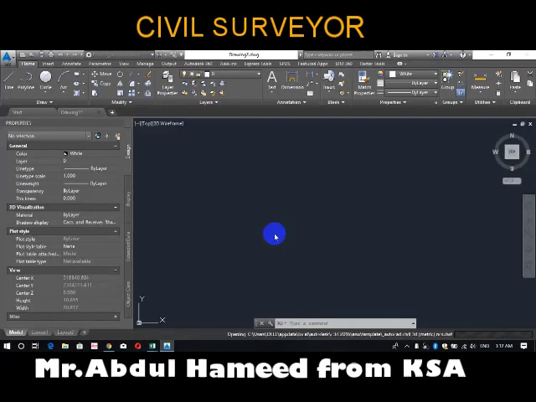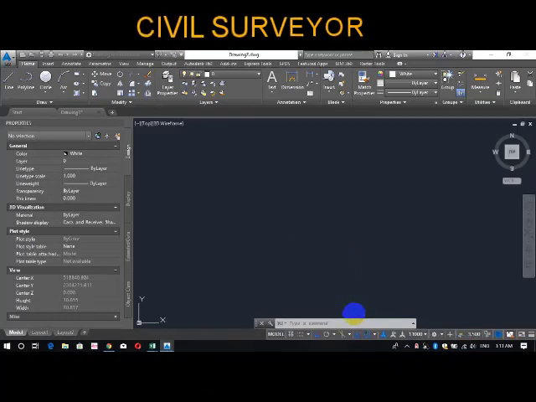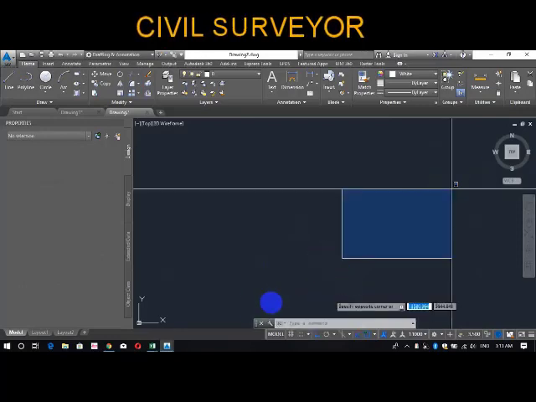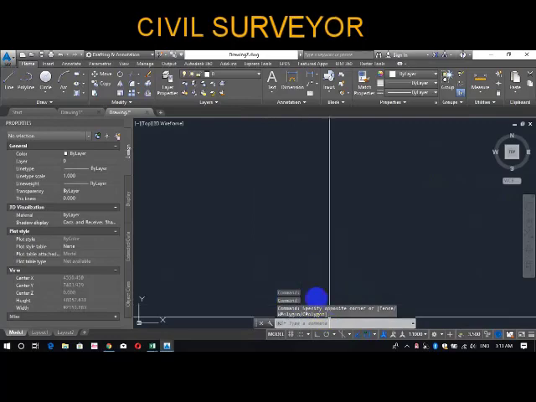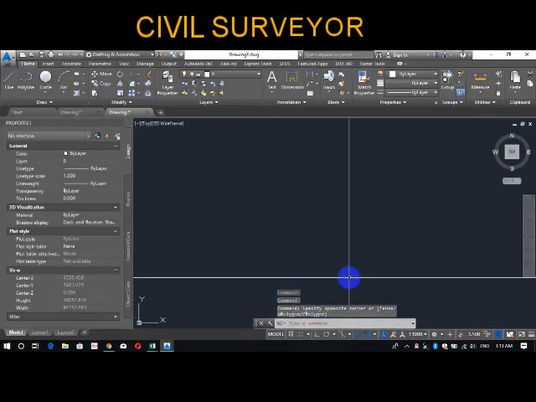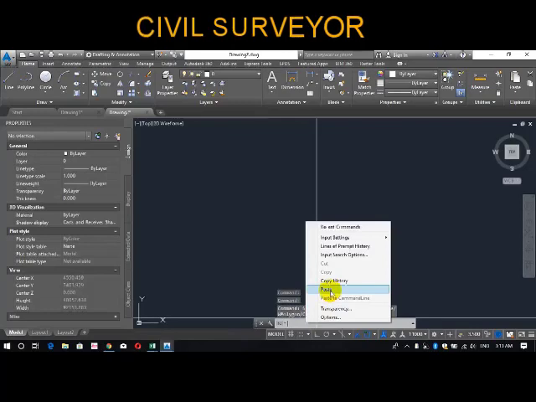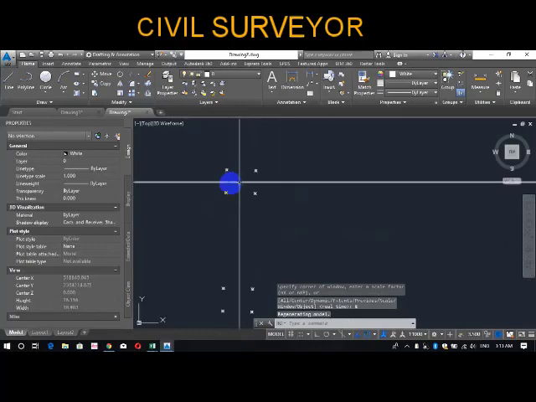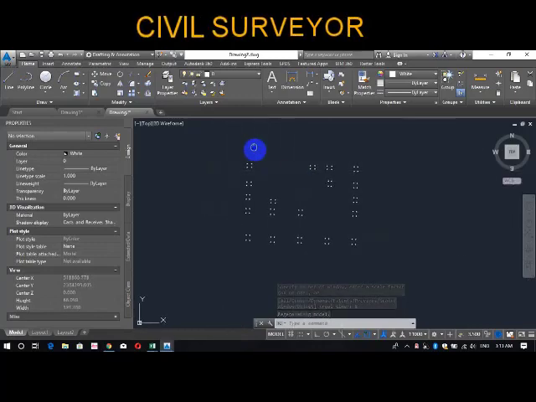New drawing window. My friends, you must paste the data here in the command bar. Paste. As you see, my friends, we have all the points exported to AutoCAD.